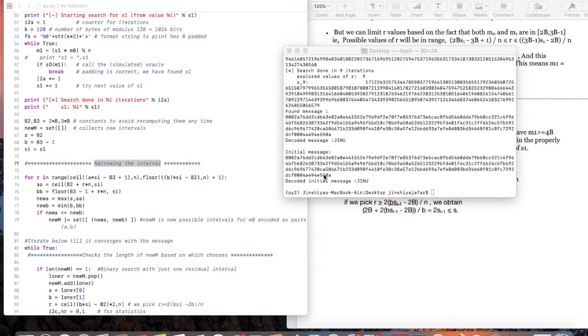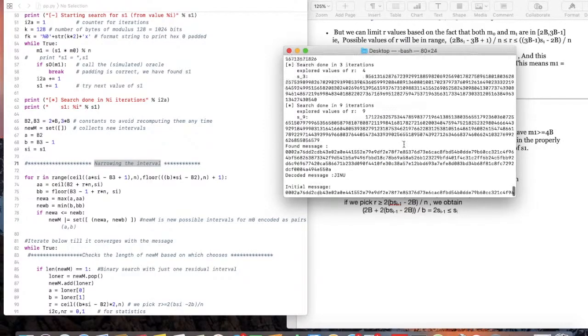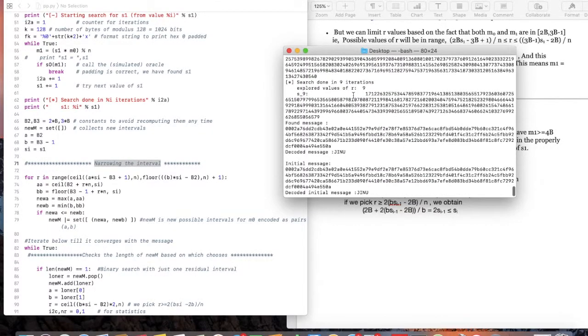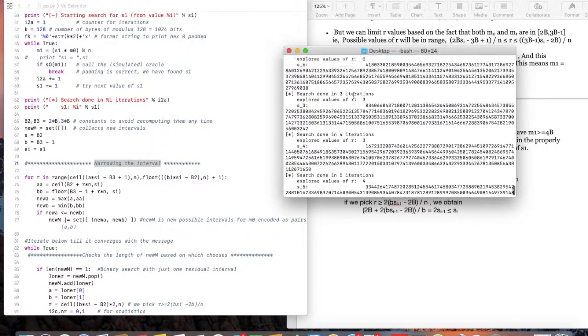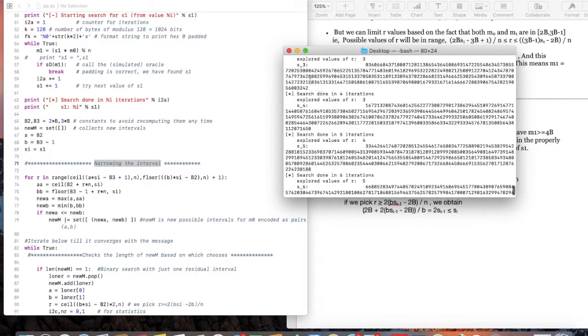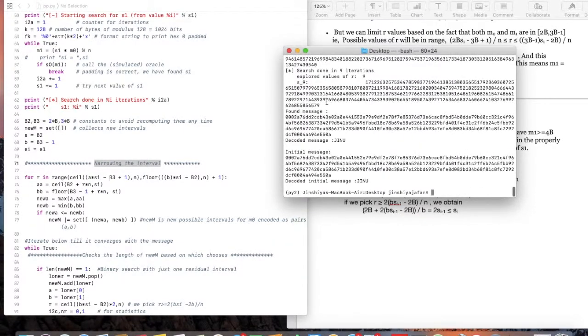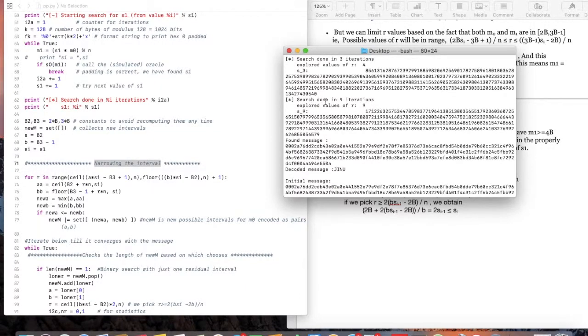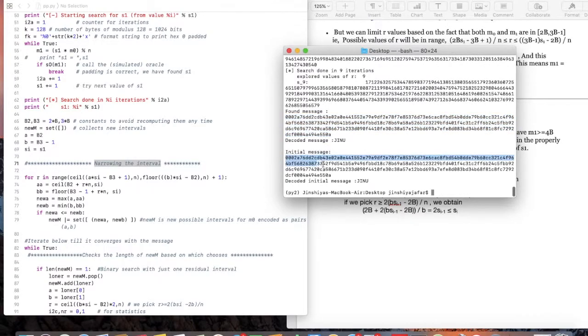So I am running the code, and my command is python pp.py. Here you can observe that in each iteration I am getting some values of r, and I am also printing the values of s, and finally you can see that it has converged to a single point, and that is why we are getting this found message as this, and this was our initial message. So we can see that both are the same, and I'm also printing the decoded message.